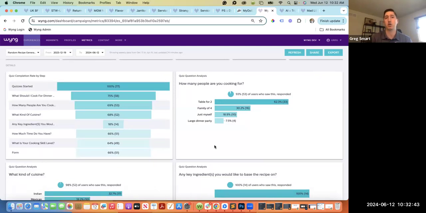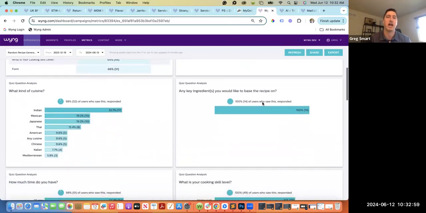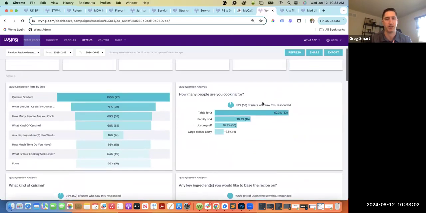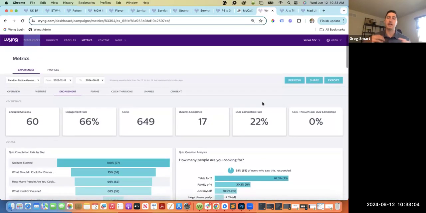Now you're able to come in here and quickly see how people have been answering each question. In this case, for how many people are being cooked for, we're seeing the table for two is the most commonly provided answer. So it gives you a nice snapshot of how that experience is performing. Again, especially for quizzes, if you see a big drop off at one specific question, this will help you go back in and make that fix on the fly and make any correction there to avoid a large drop off rate.